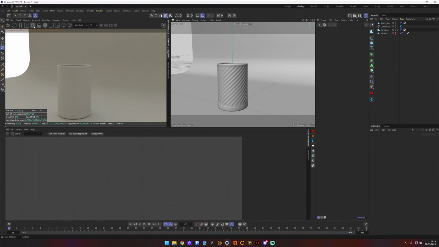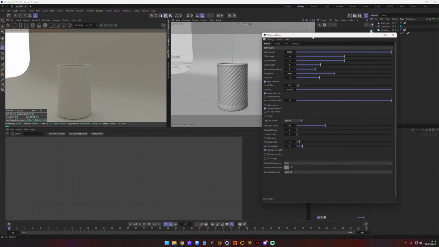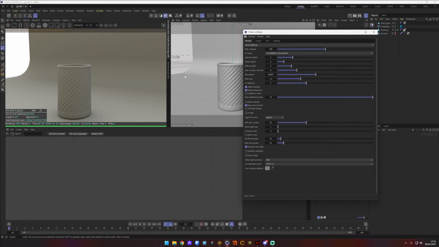So first off, let's go over the Octane settings. This is exactly the same as in Modo, just in different places. So this is the default settings. It comes in at 1600. We can change this to, let's do 2000, why not? It's already set to path tracing, so direct lighting just generally does not do transparent materials. It's not really going to work.